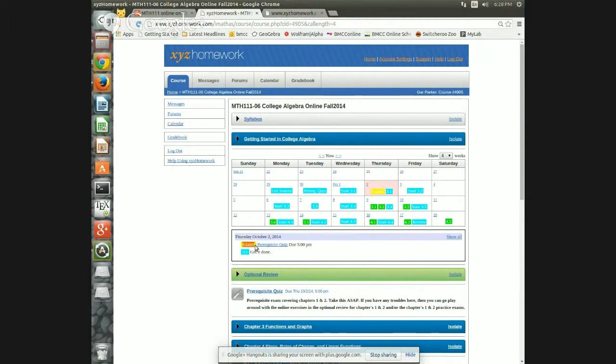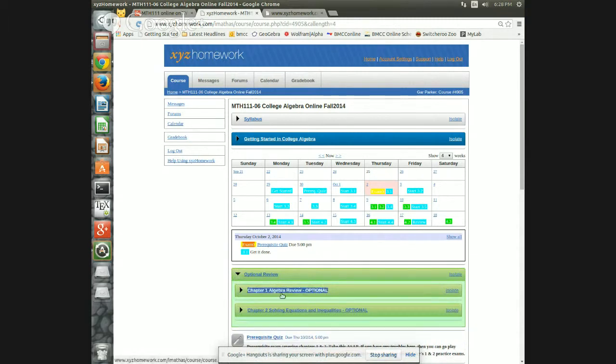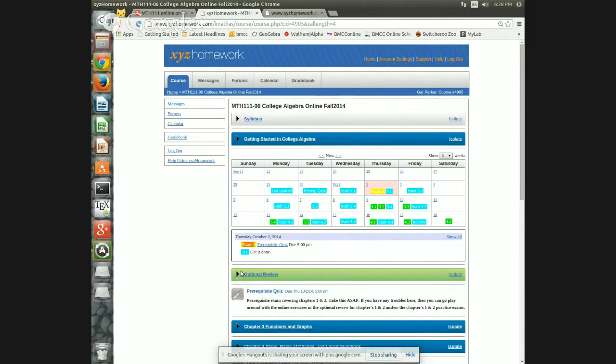It says there's an exam 0, prerequisite quiz. This is just to get you warmed up with the system and remind you that you already know lots of math. So take that prerequisite quiz. If it goes well, jump into chapter 3. If it doesn't go well, then you might want to jump into the optional review here, chapters 1 and 2, a review of algebra and solving equations and inequalities. It's up to you whether you want to review that.